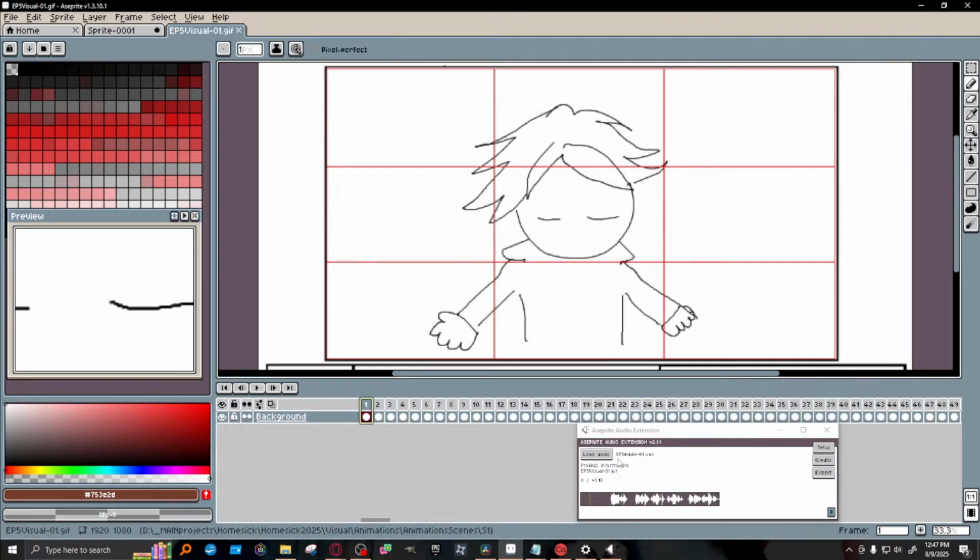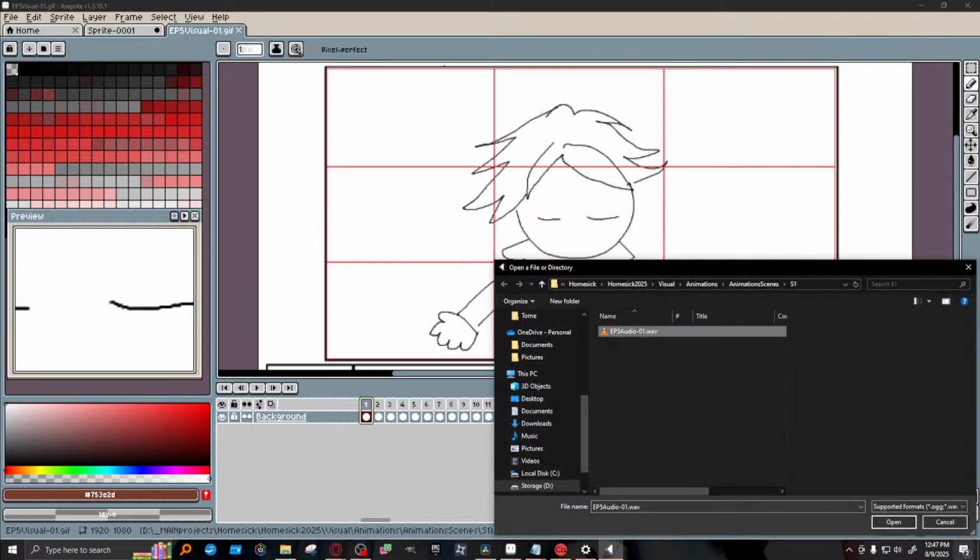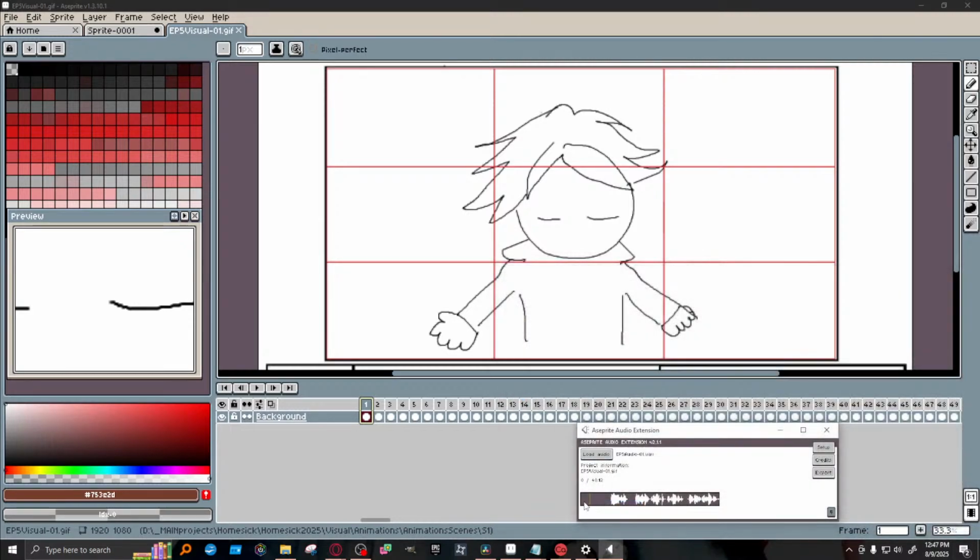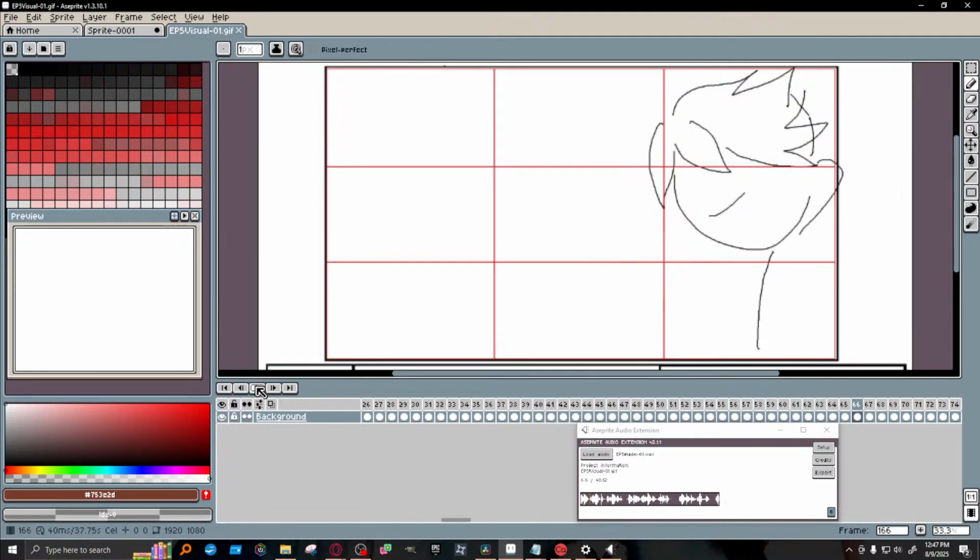Oh wait, let me load it. I think it messed up because I wasn't on the first frame. Ooh, that's jumping. My name is Hero. When wandering the woods. Oh boy. That's not good. That's extremely not good.